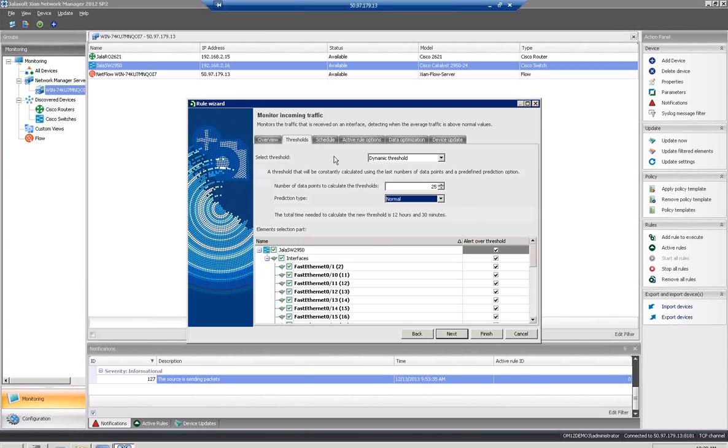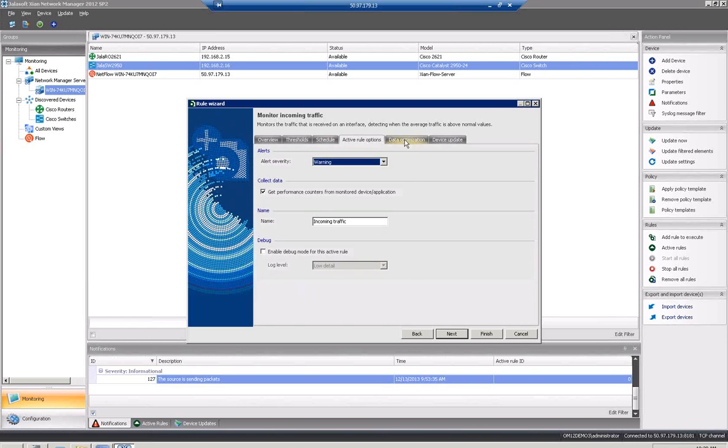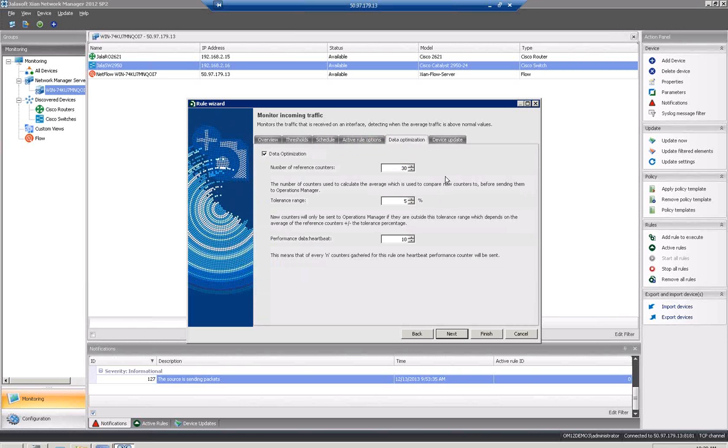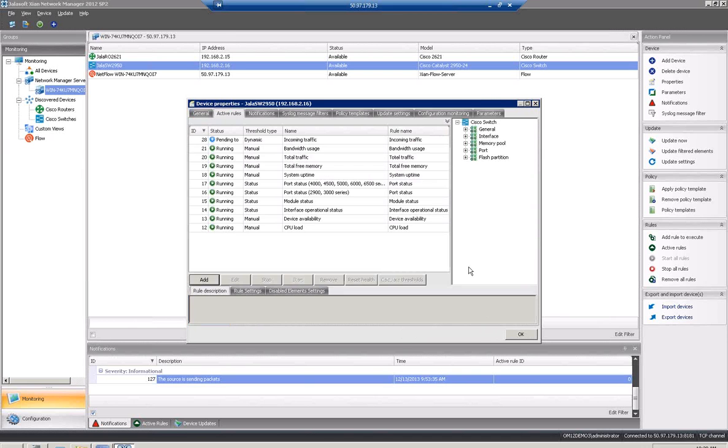Okay, so we can keep it like that. The other parameters are similar to what we had before in previous versions of Network Manager. Even that optimization hasn't changed, and that's it. So you can see the threshold type is now differentiated. So we can say that this rule is having a dynamic threshold.